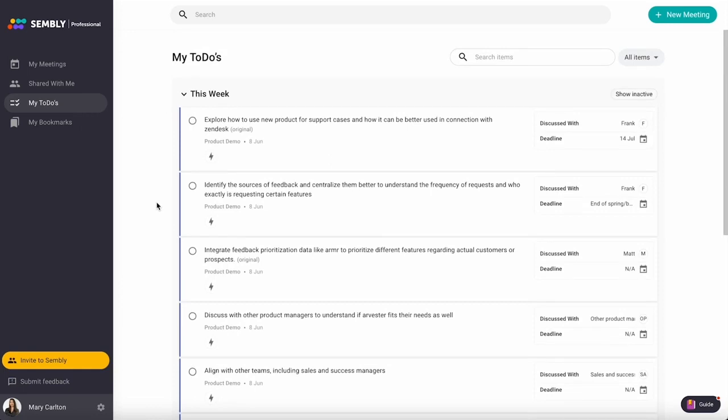If during a meeting you commit to doing something, it will appear on your to-dos list as well as any activities assigned to you by anyone else.